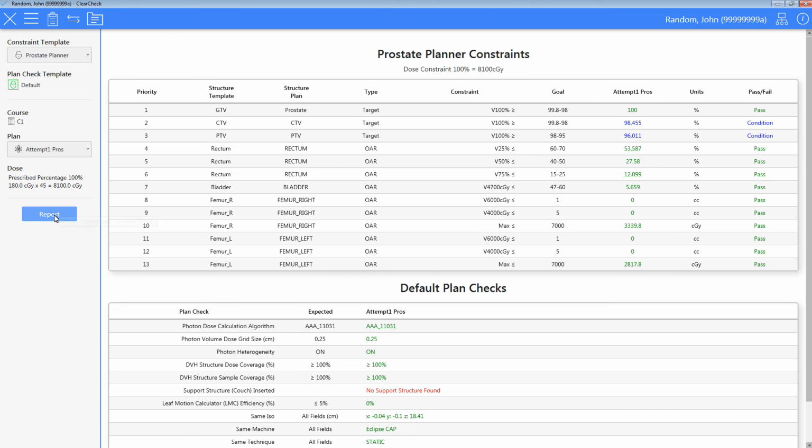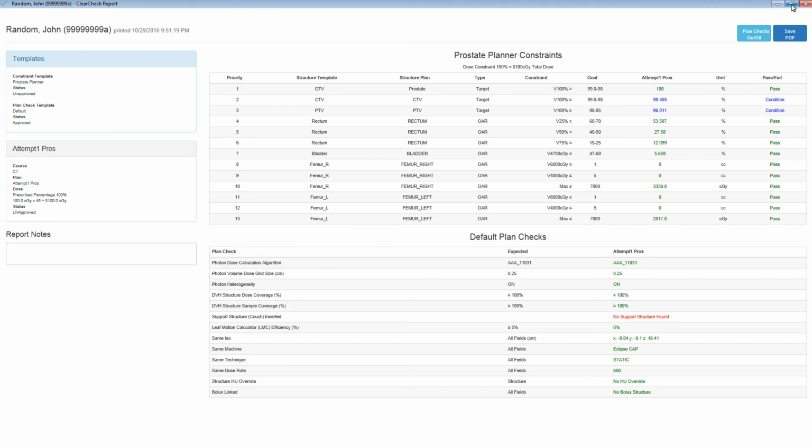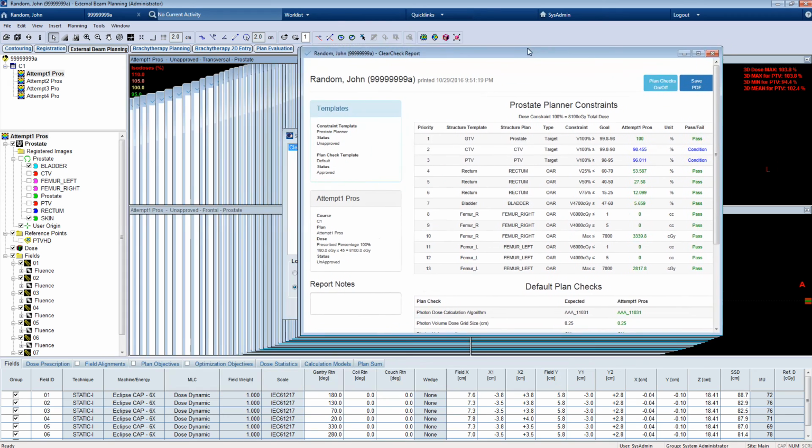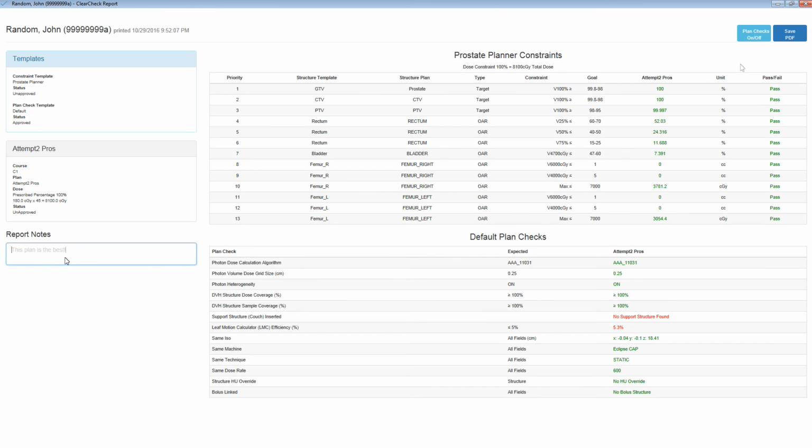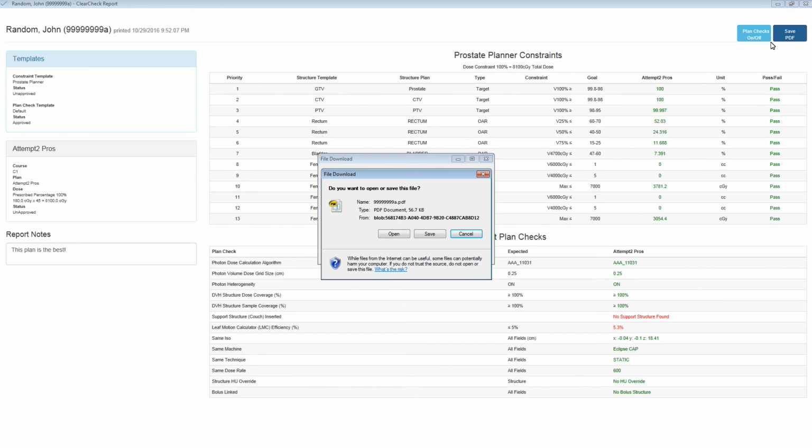If you want to continue tweaking your plan, you will need to close ClearCheck. Click Report before closing ClearCheck, and now you can continue viewing the constraint values while working on your plan. If you want to finalize your plan and record your constraint values in a nice PDF, click the Report icon, then simply click the Save PDF icon. This will allow you to save the PDF constraint sheet.